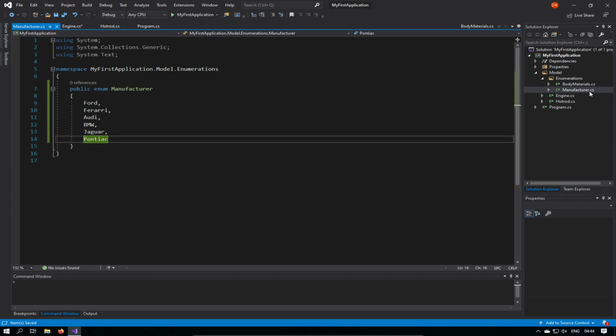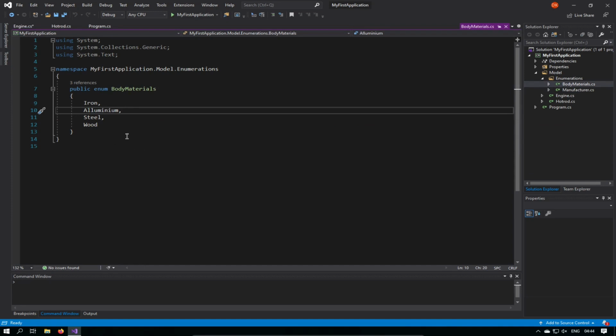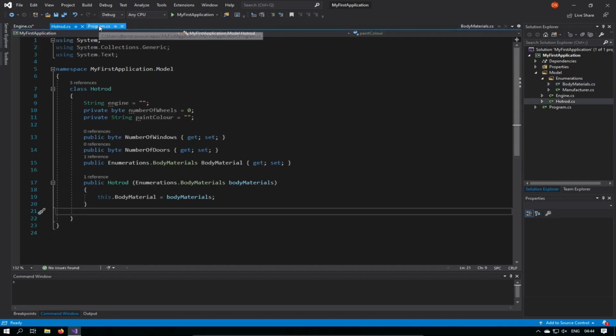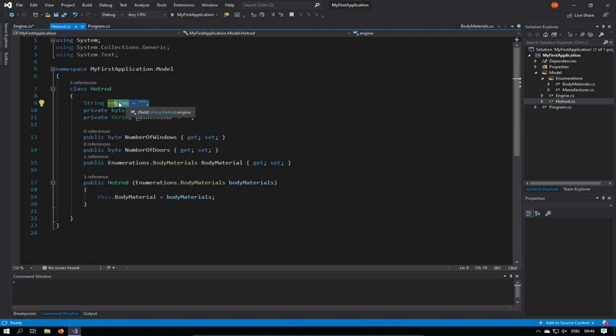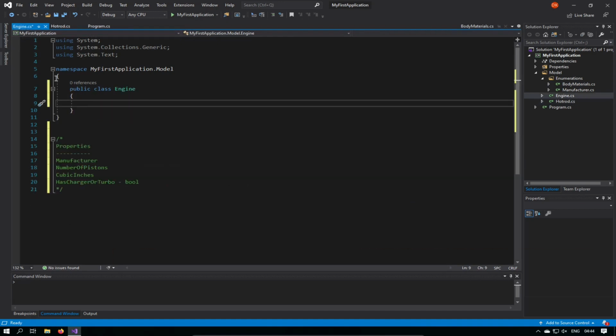The .cs just stands for C#. So if you see a file that says whatever .cs, then you know it's a C# file, and it contains C# text inside of it. So let's just go to a hot rod again. Remember now this engine, we don't want it to be a string anymore, but an actual instance of our engine class, which is what we're creating here.